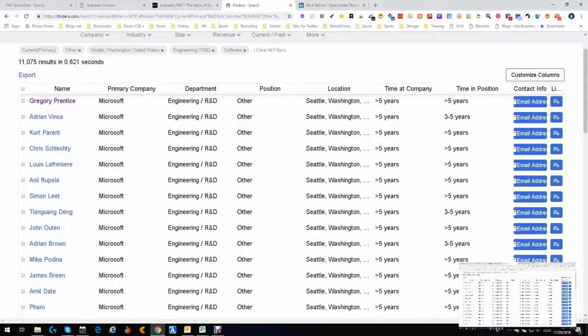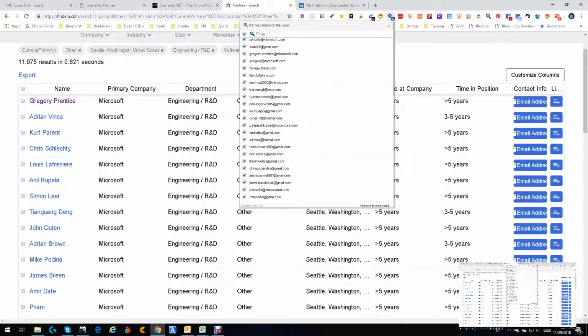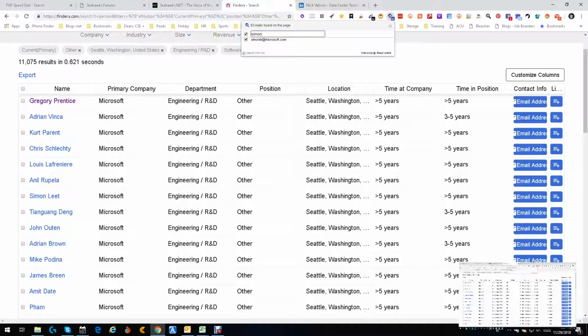Let's go down to Simon Leet. Simon Lee is Simon Lee at Microsoft.com. Let's see if that's an email that showed up here. Simon Lee at Microsoft.com. Let's find out. We'll just type in the word Simon. And yes, it showed up. So you're getting everybody. And you aren't paying for it, and you don't have to open up each one of these. You got it all. Great tool.